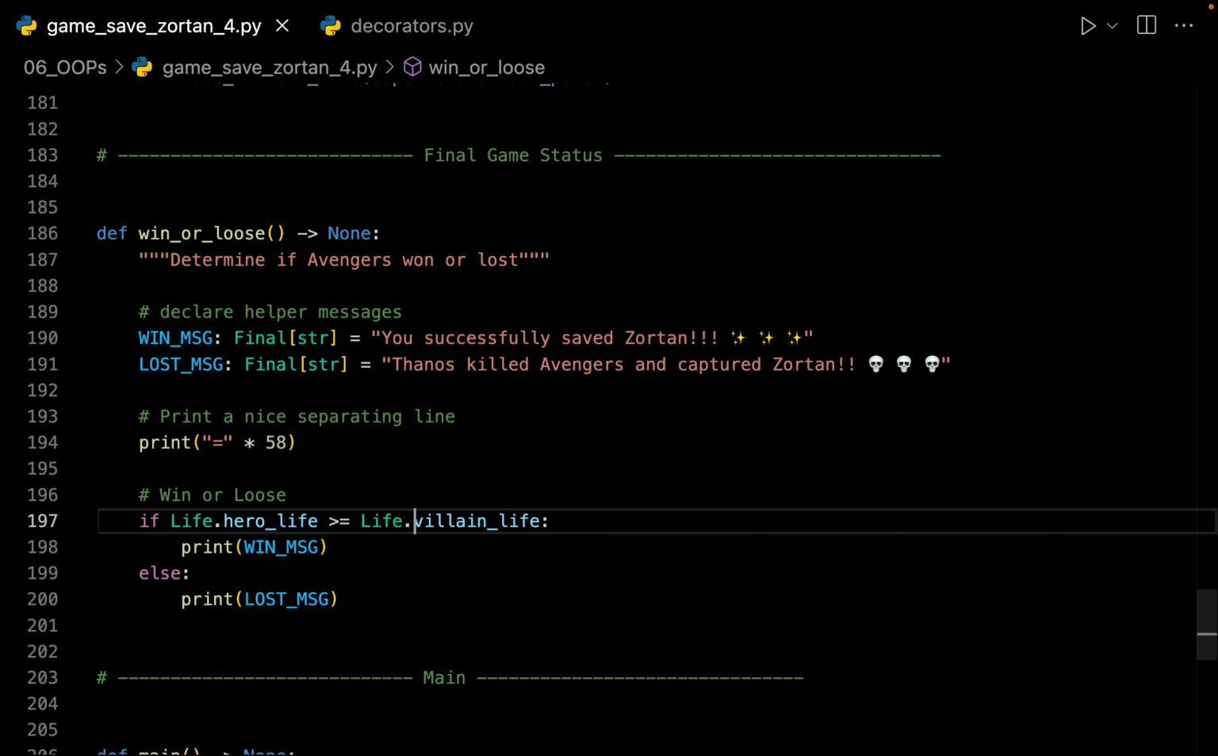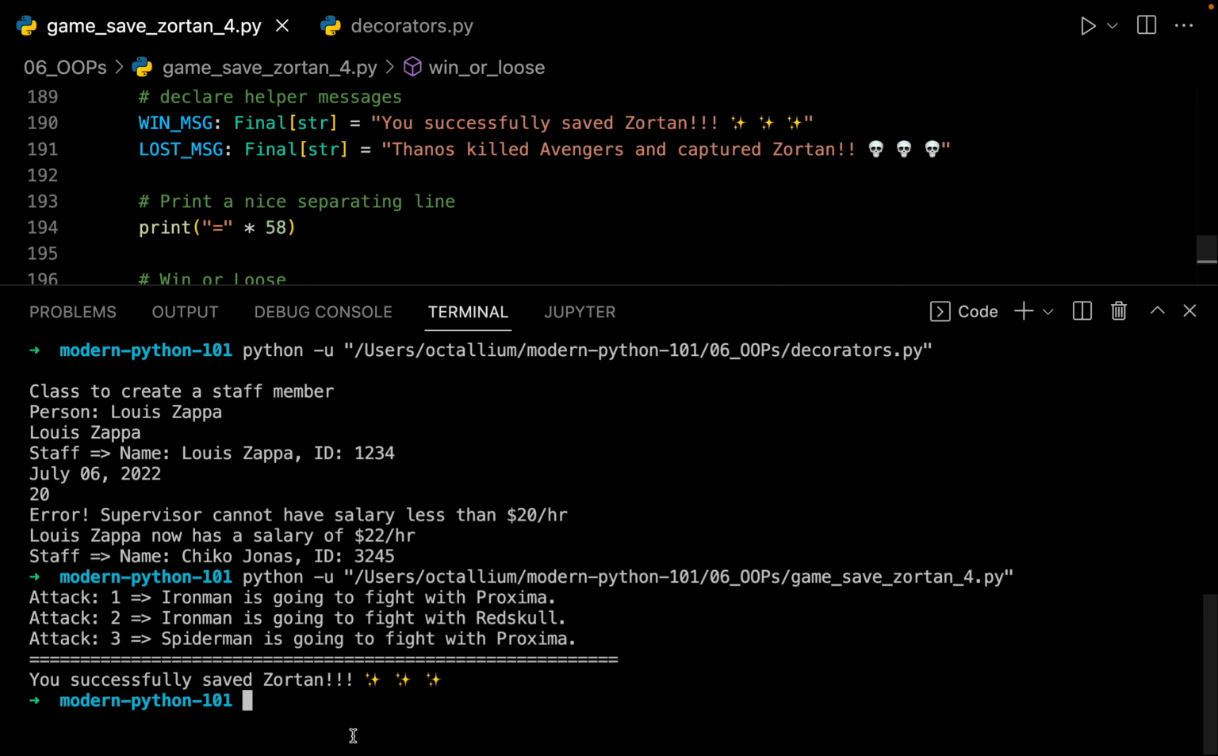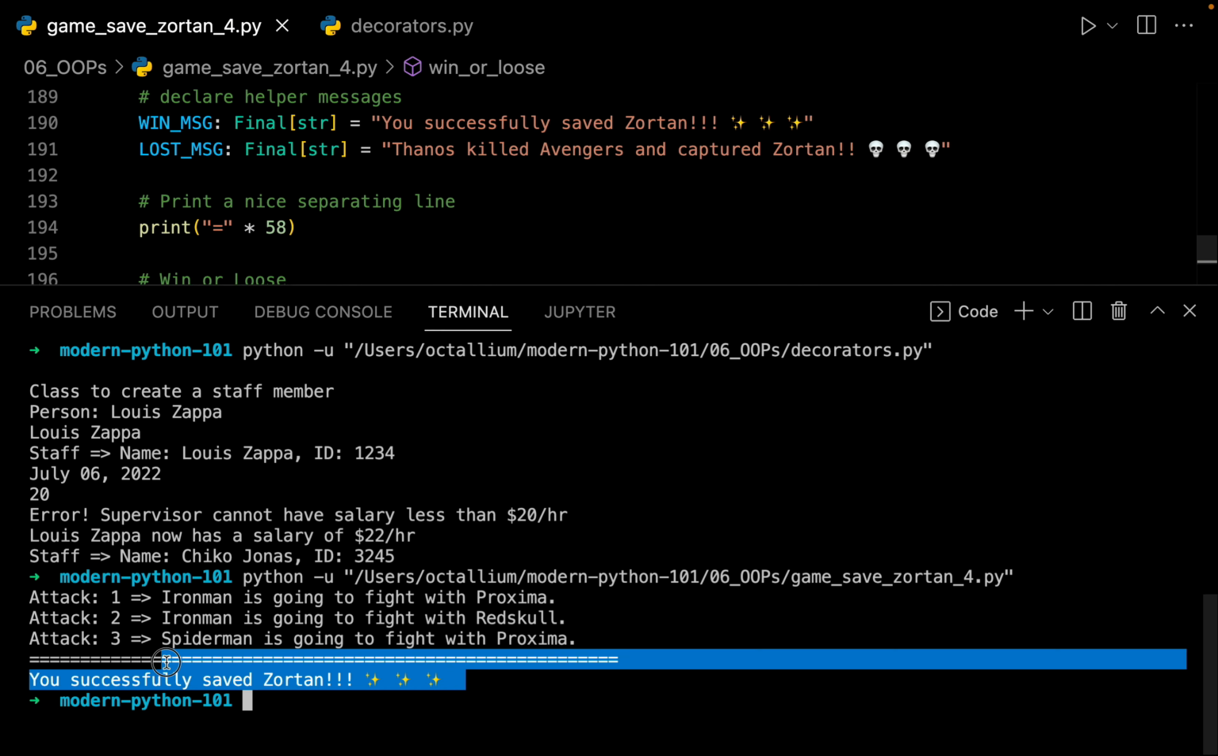And now we have a beautifully typed object oriented game design. So let me save my file and let me try to run this. Now that's really amazing. Everything is working perfect, and it seems that I have also won the game.